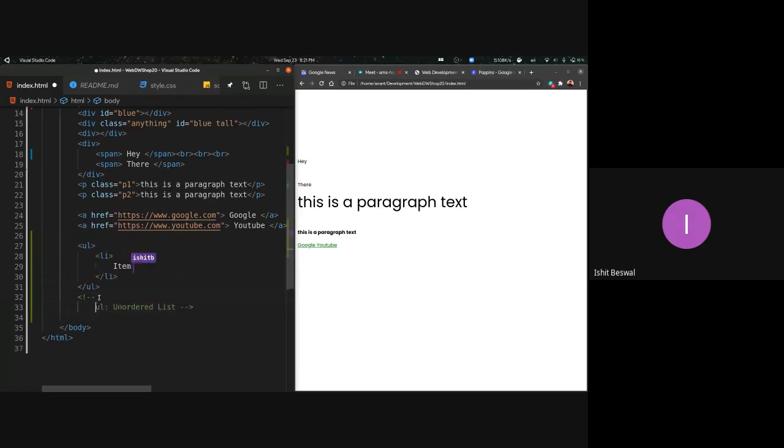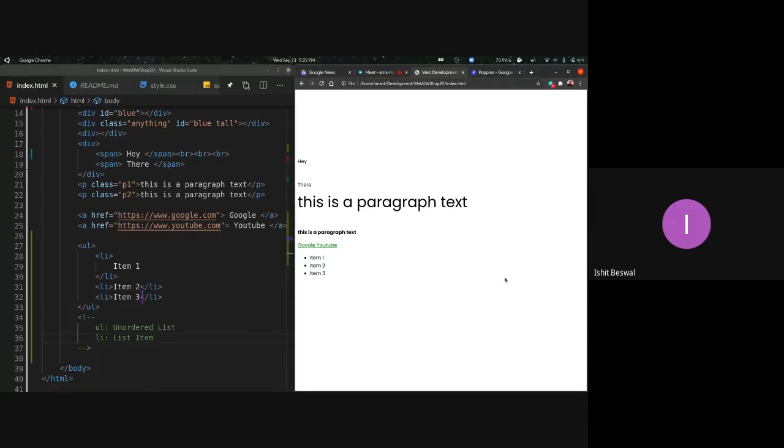So here I'm going to add a couple of list items, just random, item 2, and this one. Right. So Anand, can you just refresh the page? Right. So you can see there are three list items there, namely item 1, 2, and 3. And you can see there is no particular number assigned to them, no index assigned to them, as it is an unordered list.